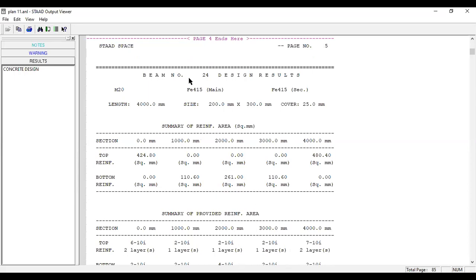Beam number 25 requires a reinforcement of 424.8 square mm at its first end. Okay, I'll just draw one beam here. It's one beam, and the number of that particular beam is 24. I'll tell you which is the beam from your structure.